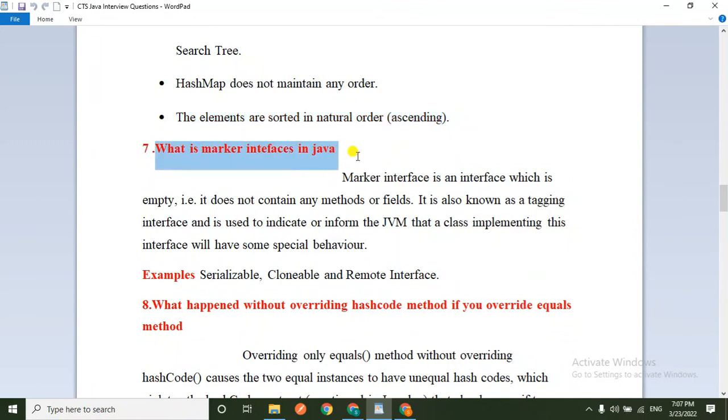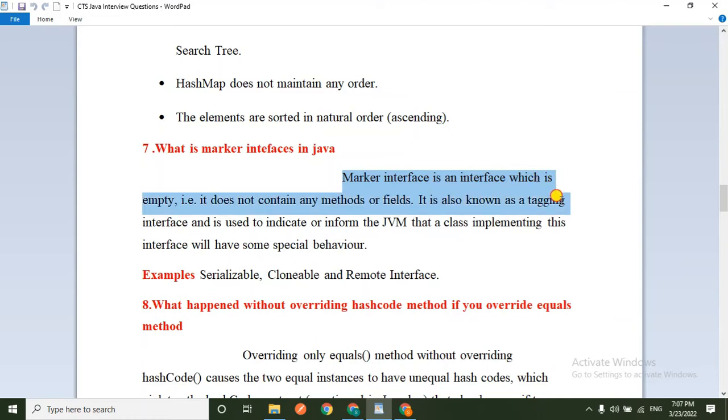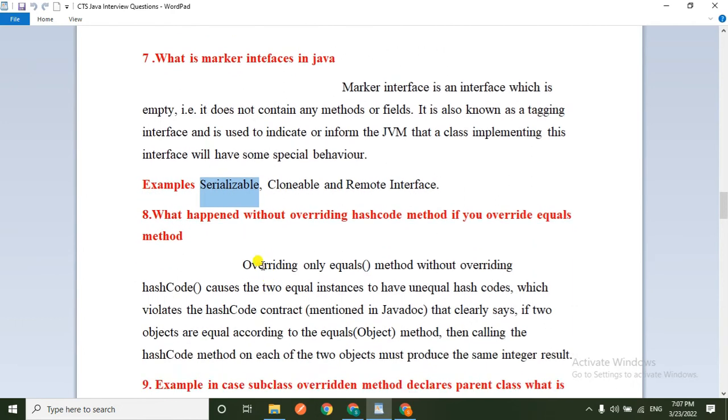So what is a marker interface in Java? A marker interface in Java is an empty interface. That means it does not contain any methods or fields. It is also known as a tagged interface, and it is used to inform the JVM that if any class implements this marker interface, it will have some specific behavior. For example, if you implement the Serializable interface, our class can travel from one layer to another layer easily. Cloneable is also an example of a marker interface. Remote interface is also an example of a marker interface.